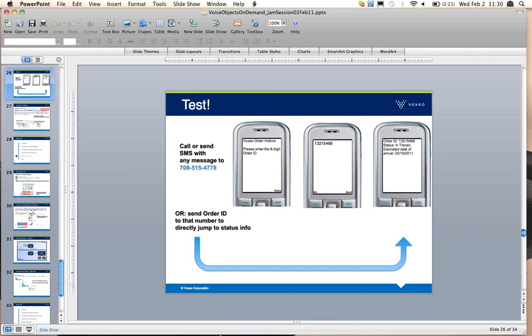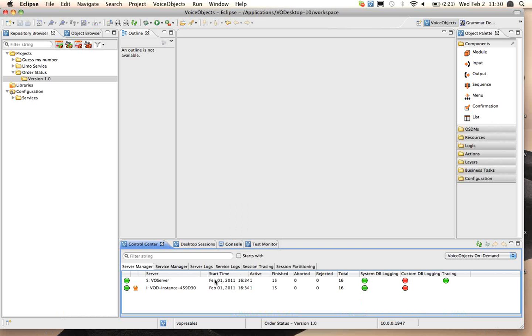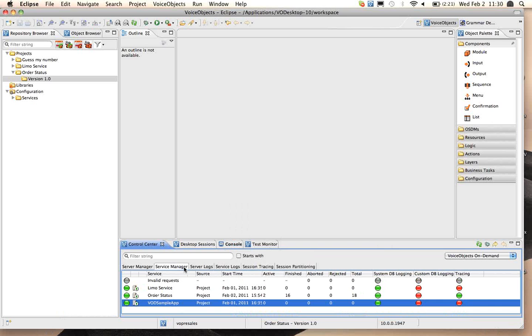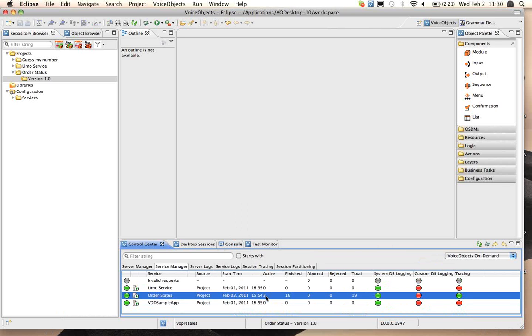Okay? So at this point, I just want to switch over real quick and look at my control center to see if anybody out there actually makes calls to my service. Do a refresh, and yeah, I see 3 people are following my advice here to give it a try. So 3 active sessions right now happening. I'm hoping it works fine for you and you get the SMS back.